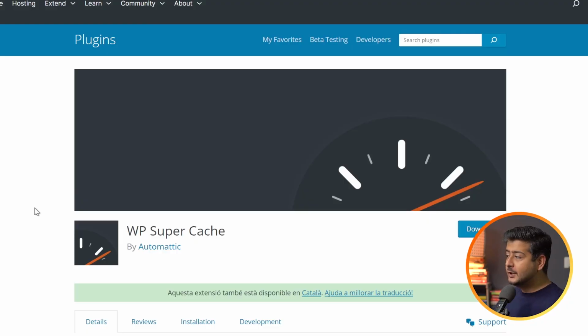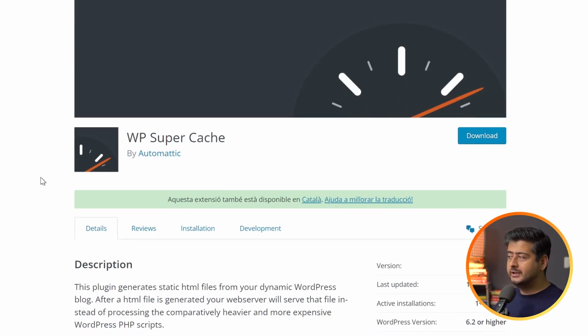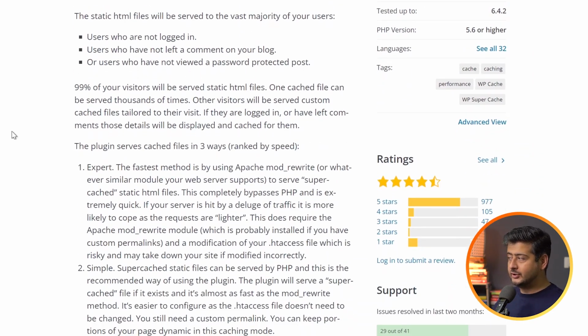The first absolute thing you should do on your website to improve its performance is enabling caching on your website. What is caching? Let me explain that while also giving you the recommendation on how to implement caching on your website. To implement caching on your website, you should install WP Super Cache. This is a fantastic plugin that will enable caching on your website.